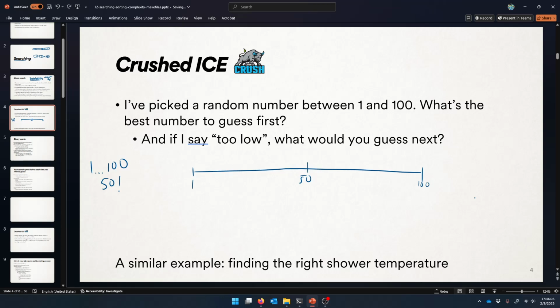Because if I tell you it's too low, that's okay. Then you know it's not over here. You've cut off 50 numbers. You have 50 left. You see that? That's perfect. So if I said too low, now you know it's between 51 and 100. That's your new range, and where should you guess now is the question.